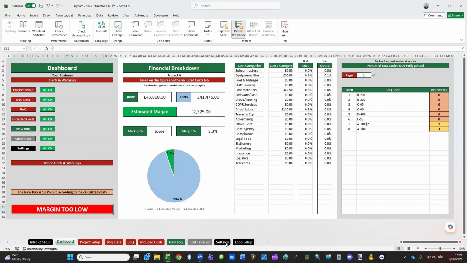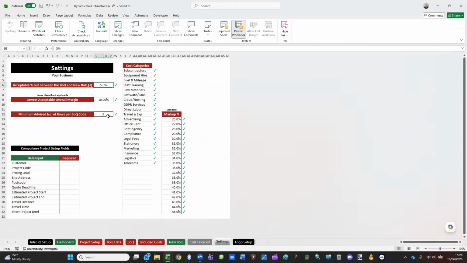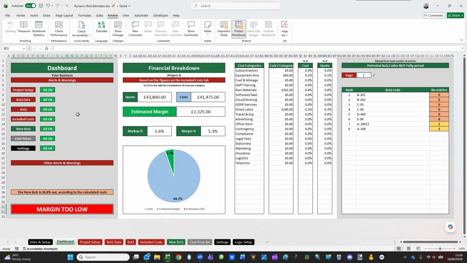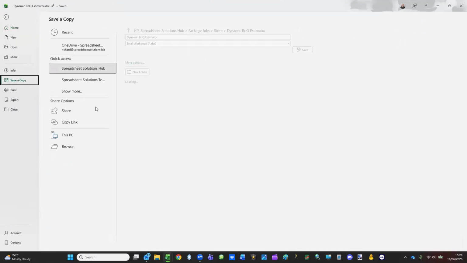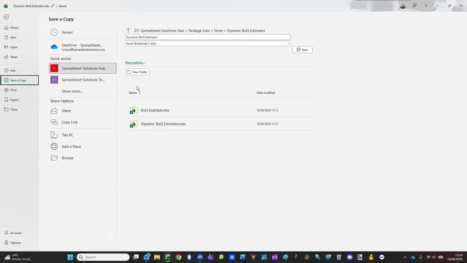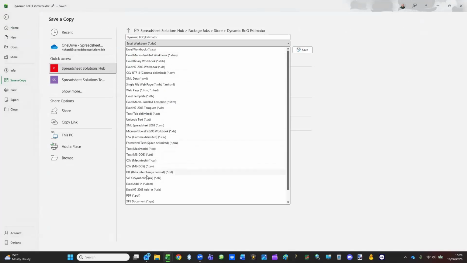In which case, if you do just want to clear that for your own peace of mind, you can come here and adjust the margin if you want to do so. But do come back here and have a run through, make sure these figures are correct and everything before you actually submit any quote. But once you've done, then you can come here and say File, save a copy, and save it as, you can change it here to a PDF.